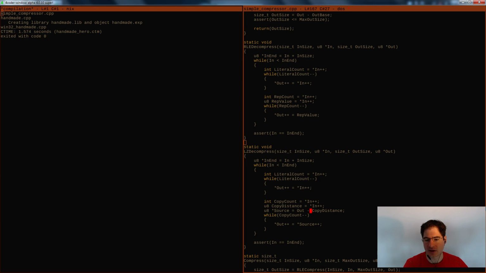We could have done this with RLE as well, potentially, but it costs more in the RLE to do. And basically what happens in an LZ encoder, if you think about what's going on here, is we're reading a copy count, and then we're reading a copy distance. OK? That's what we're doing, right?